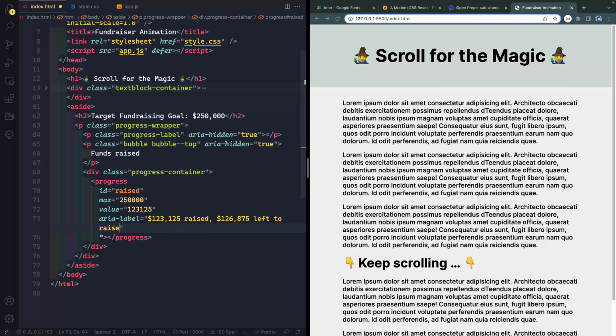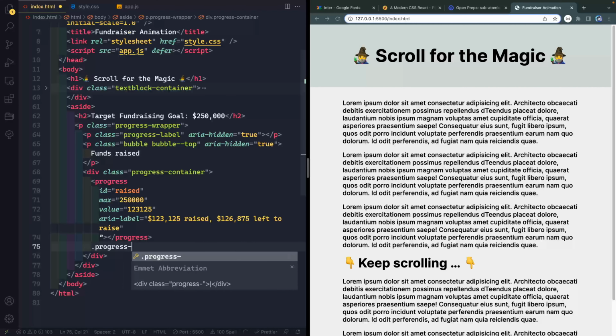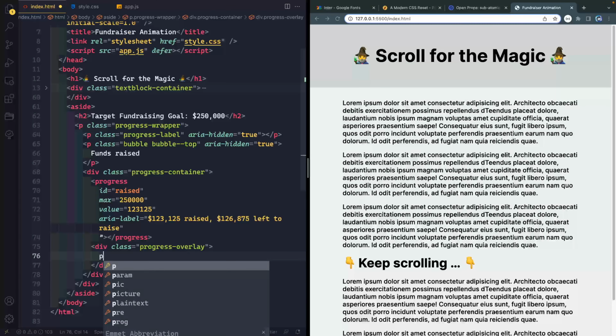Now, if we go back to the final example here, you're going to see that I've got numbers here and numbers here. All those things are going to live inside of something called a progress overlay. So it'll have those two text areas in it. So let's come just below here. And again, this will say progress overlay. And this div will hold two paragraphs.